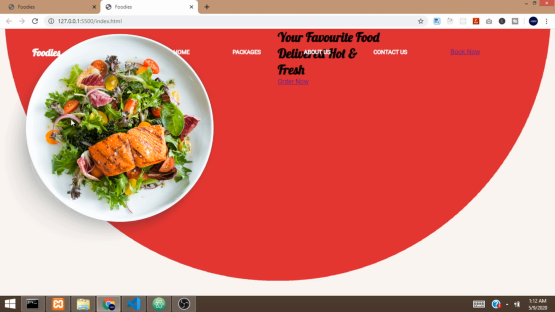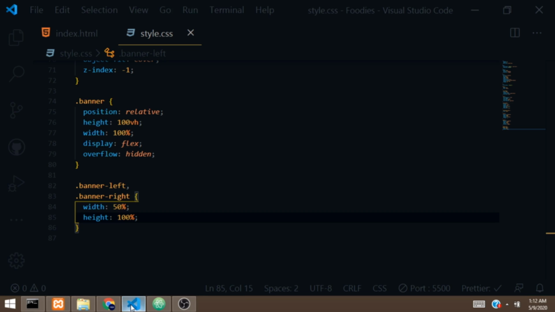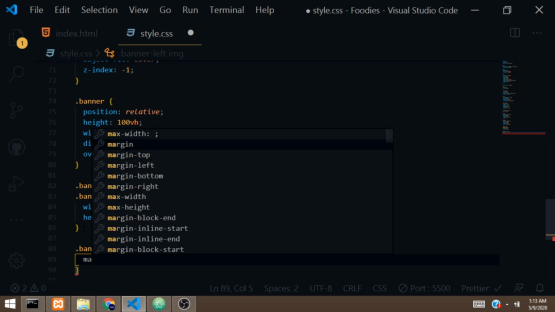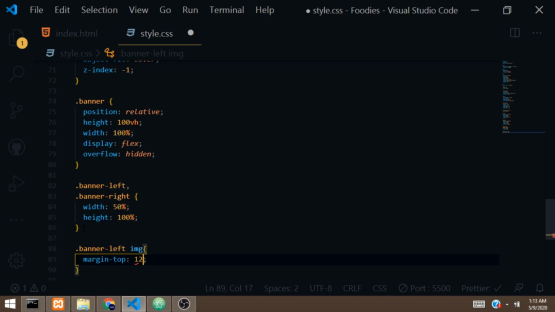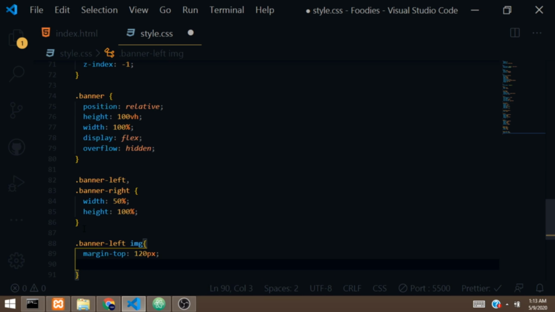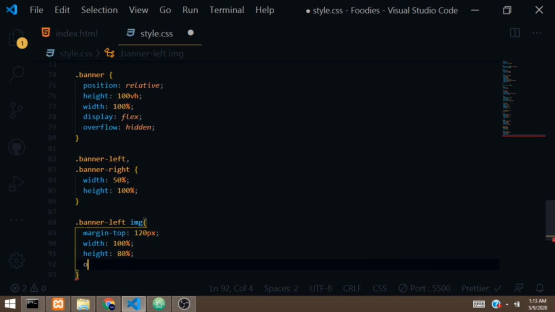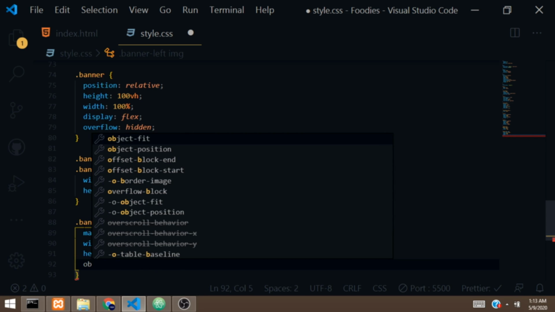So the next step, we are going to style the image itself. So over here we'll say banner-left, and we're going to get the image with the image tag. We'll give margin top of 120 pixels, width of 100%, then height of 80%, and we'll give it object fit of contain.